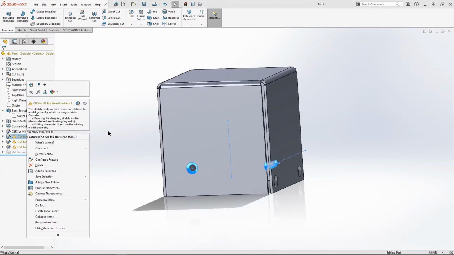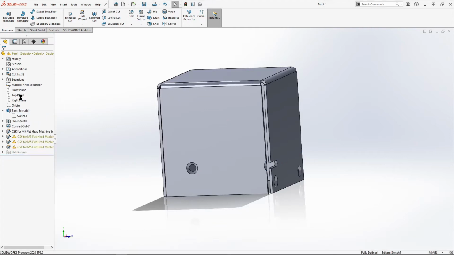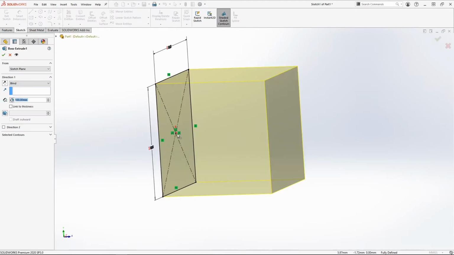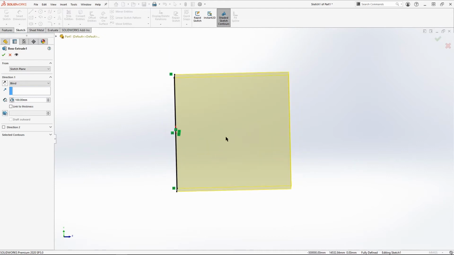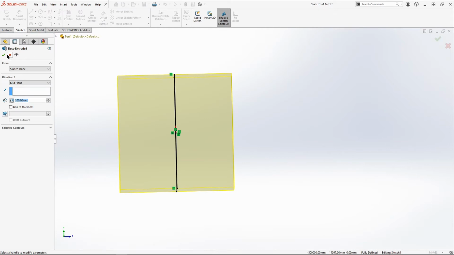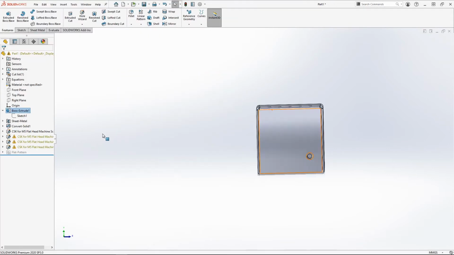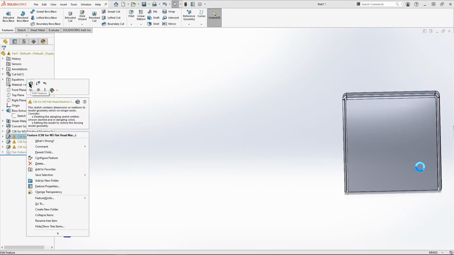So what I will do is, let us change our base feature, because the issue is coming in where it's extruding towards one direction. So in this plane, there's no center mark there. So if I make this a mid-plane extrusion, some of these issues will be very easy to solve.